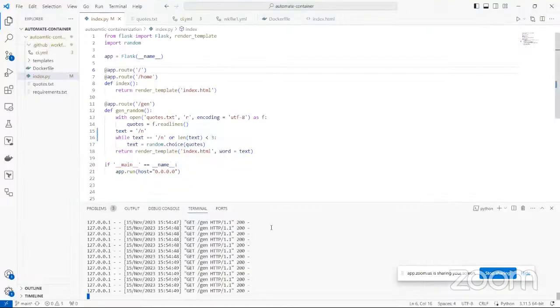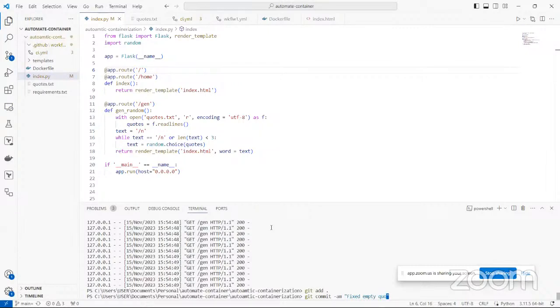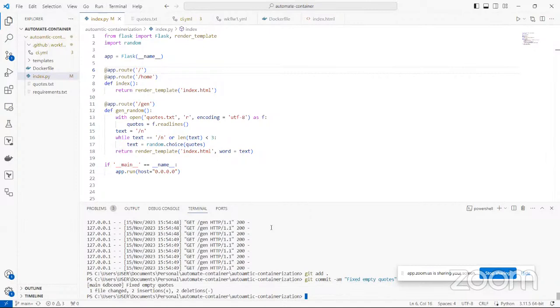Now let us end this, Control C. And now let's do a git add. Then we're just going to git commit. And our message is going to be: Fixed empty quotes. And now let me push this. Git push.